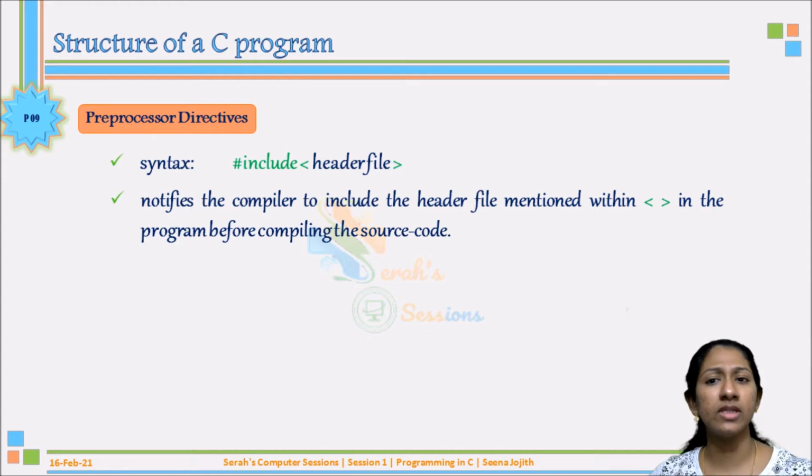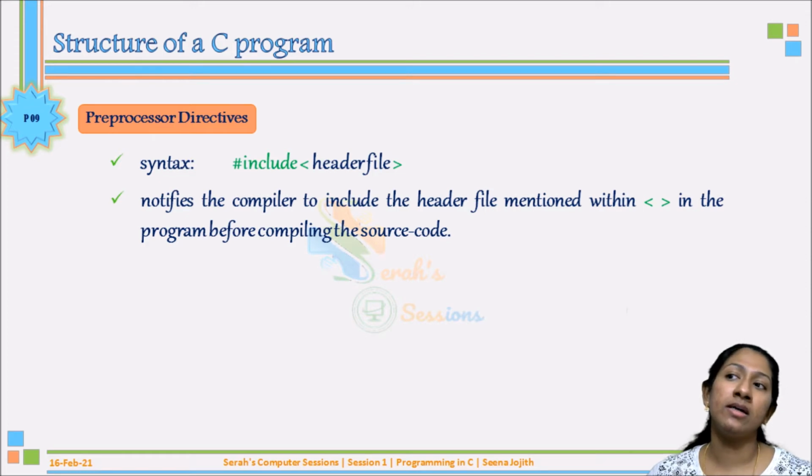Now what is the purpose of including a header file? For example, I need to take a number as input and display that on the monitor. Taking a number, or any data, as input and displaying it on the monitor requires some predefined functions to be used, like scanf and printf. We will be dealing with that in detail, don't worry. These functions are actually defined in a particular header file that resides in the C library.